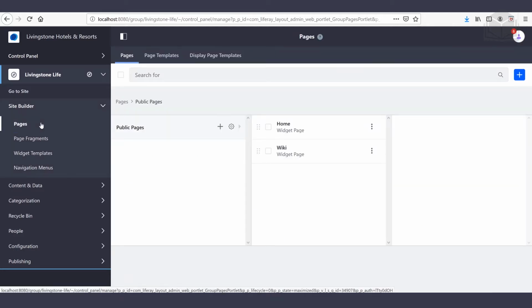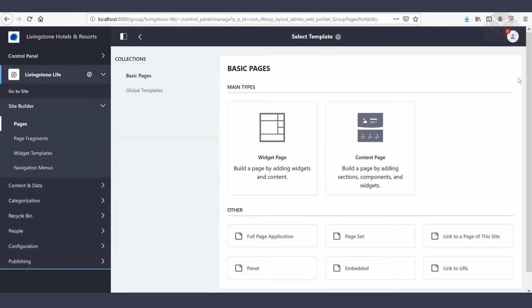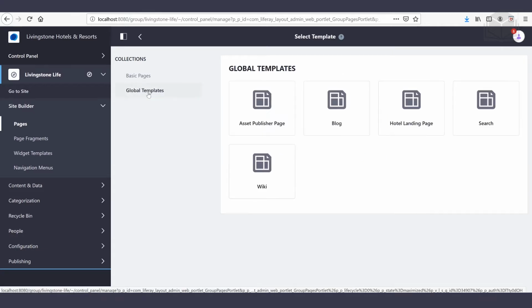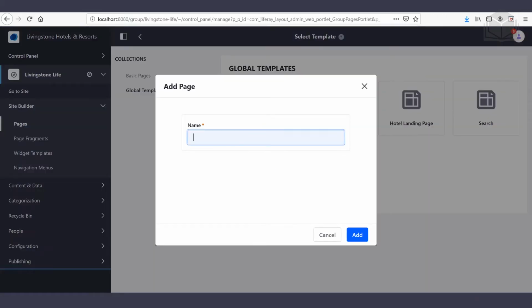We're going to be creating a new site that's going to contain our asset publisher. So let's click on the blue plus button over here on the right-hand side. We're going to be using a page template to help us out. So let's head over to Global Templates, and we're going to select Asset Publisher Page. We need to give this page a name. Let's call it What's New. Once you have that typed out, go ahead and click Add.